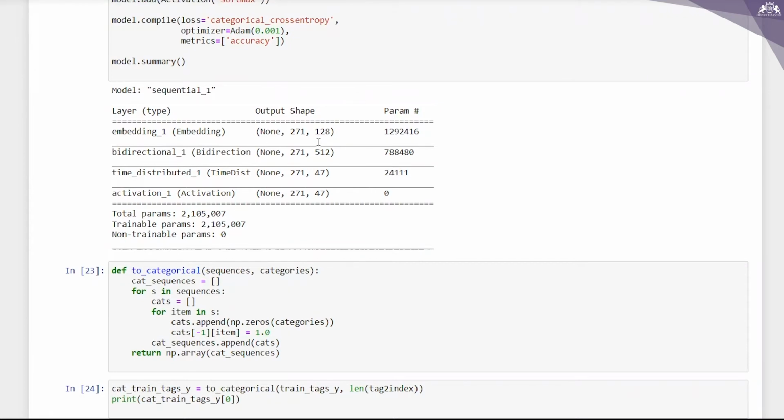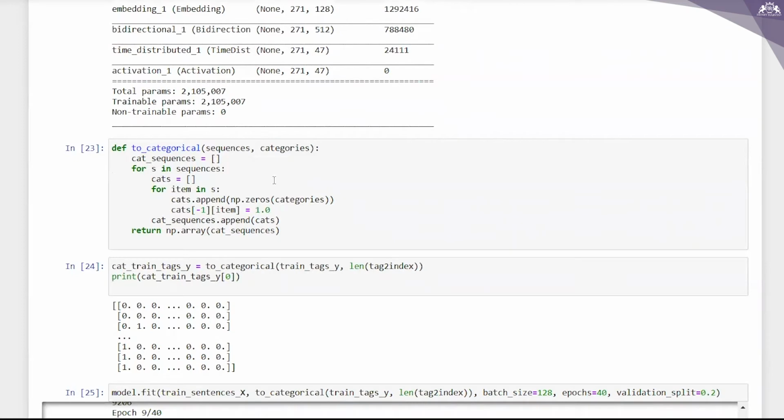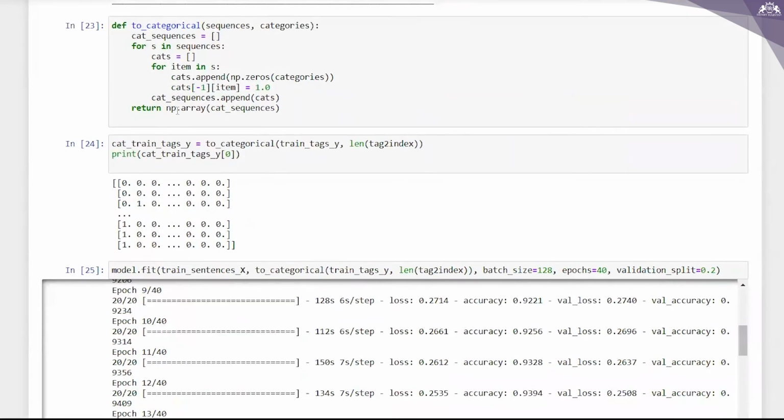There is one more thing we have to do before training. We have to transform the sequences of tags to sequences of one hot encoded tags, because this is what the dense layer outputs. This is the function that will do it. Now let us see how these one hot encoded tags look.